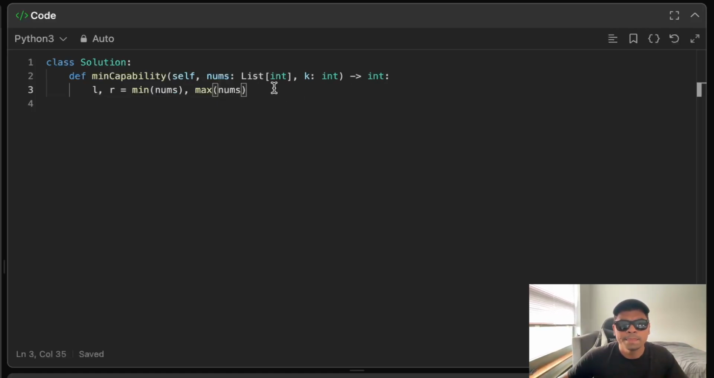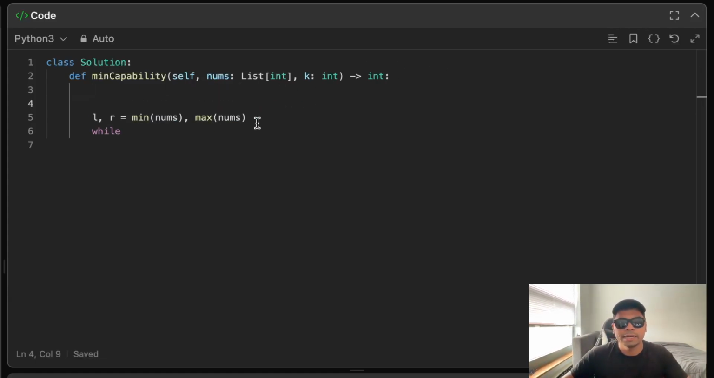Okay, maximum from nums. So now we'll have our while loop. I want to leave some space here because I'll be writing a helper function. I'll tell you why. Okay, so while left is lesser than or equals to the right pointer, find out the middle, left plus right divided by 2.